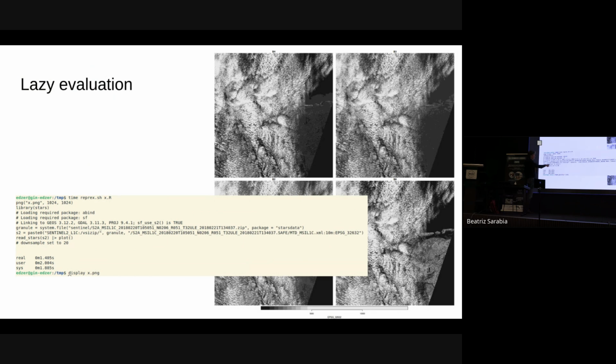This is what we call lazy evaluation. You could say read_stars should read the thing, it's a function, so it should read it, but it doesn't. It says, well, let's wait until something happens with it. Let's remember where it is. Then plot happens, and plot can tell, well, I have to create a PNG of 1,000 by 1,000 pixels. So I anyway only need 1 million pixels from this image, because that's all I can plot. If I read more than that, then I'm just overplotting existing pixels.